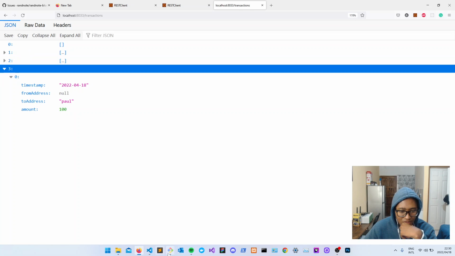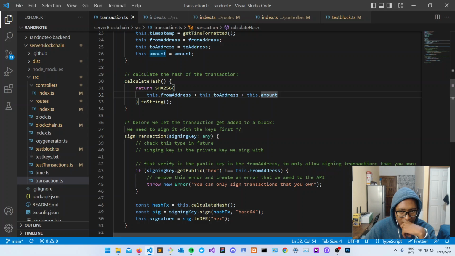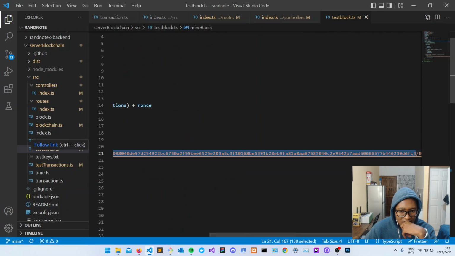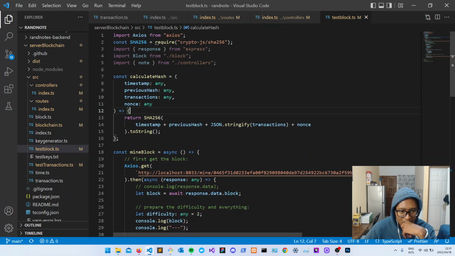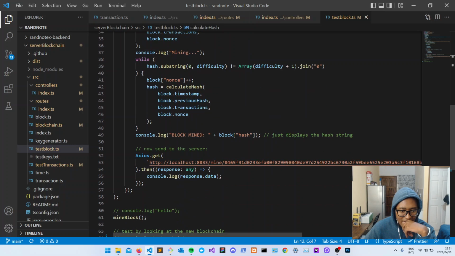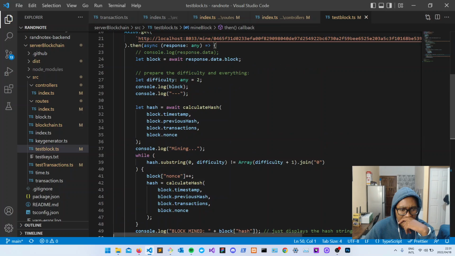So I don't understand why there's a third block, because when I ran test block, I only ran it once, right? So if I run it once, whoever's mining this address is mining once, right? After that, it sends to the server, and that should basically be it. Wait, what?